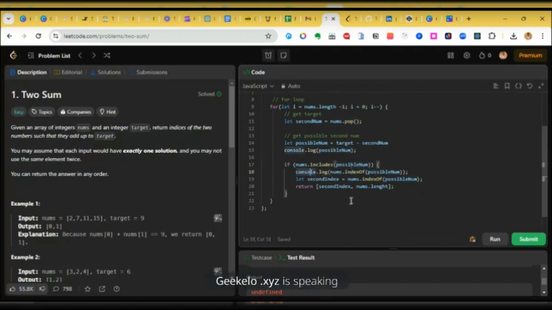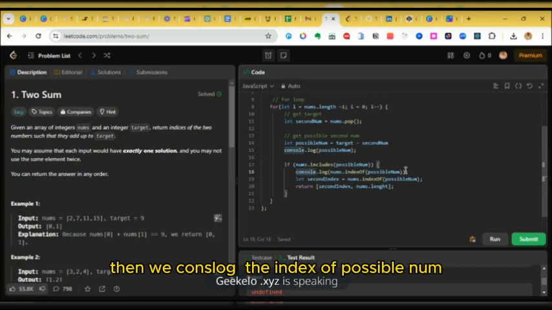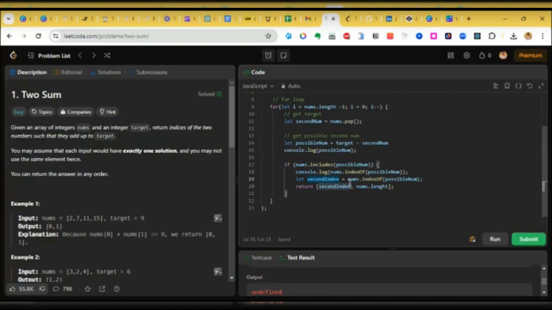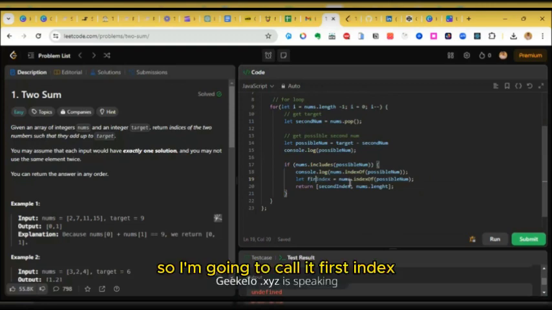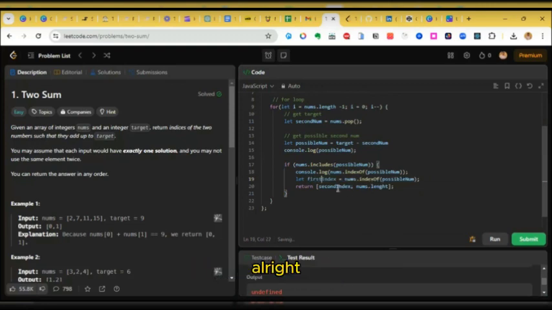Okay. So second num, also possible num. If nums dot includes possible num exist, then we consider the index of possible num and then let the second index. Okay. So I'm going to call it first index. All right. And then we call it first index. Then nums dot length as the.